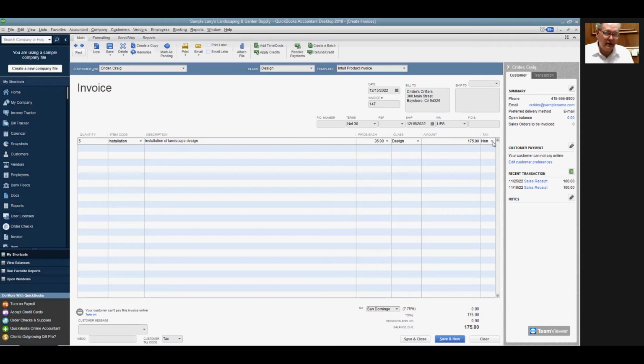And you can see that we've set it as a non-tax item because it's a service. We could actually set it as a taxable item. And then down here below, for example, apparently this business is in San Domingo County. The rate is 7.75%. So we'll leave it at that. You can put in if they had a purchase order, if Craig had given you a purchase order for this service, all that could be done. So now we're ready to save and close. Okay.